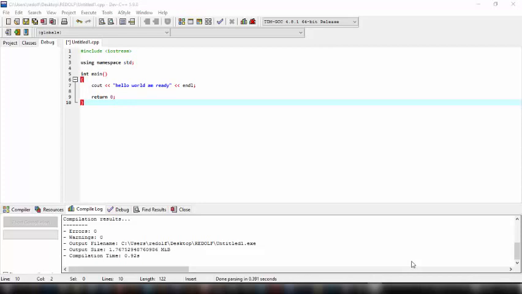In the previous video we installed Dev C++ and also Code::Blocks. Now after installing Code::Blocks, we saw a lot of code that we didn't talk about, and in this video we are going to talk about it and understand what it really does.